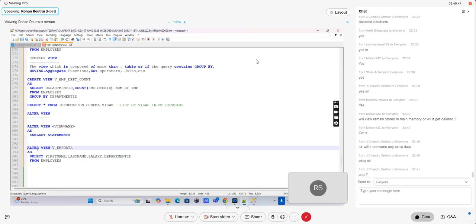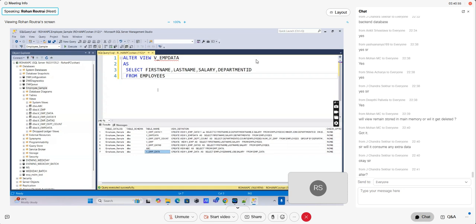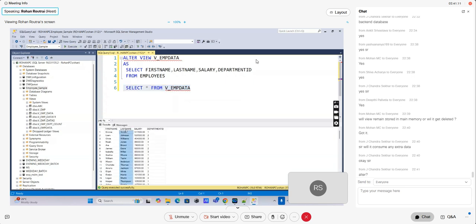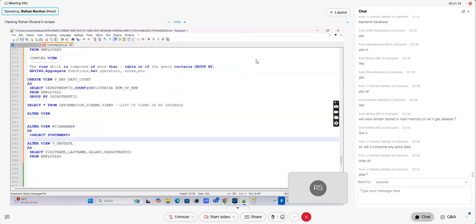Now, if I run this, because VEMP data is already there, and execute it, you see it has been successfully completed. Now if I write select star from VEMP data, I will get the last name as well. Understood, everyone? That is how we can modify an existing view by using the alter command. All of you clear on this?